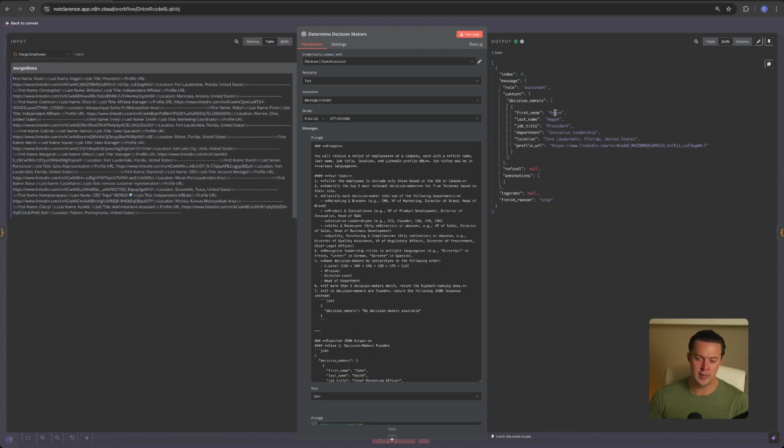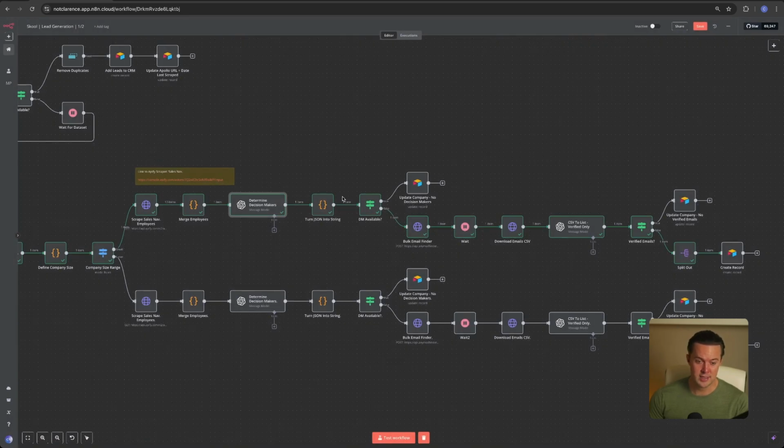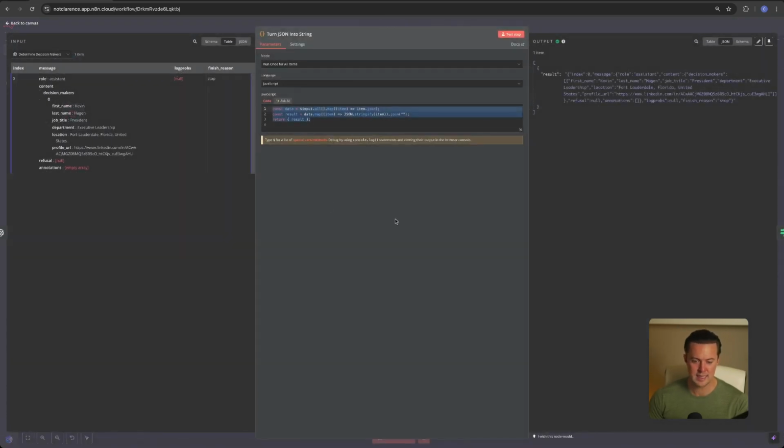Since we'll be using the output from this LLM later on in this workflow with another LLM, we need this JSON to be turned into a string. So we use a code node to literally turn the JSON into a string. This is necessary because when we later match decision makers with verified emails, we need this data in a format that can be processed as part of the CSV to list conversion.